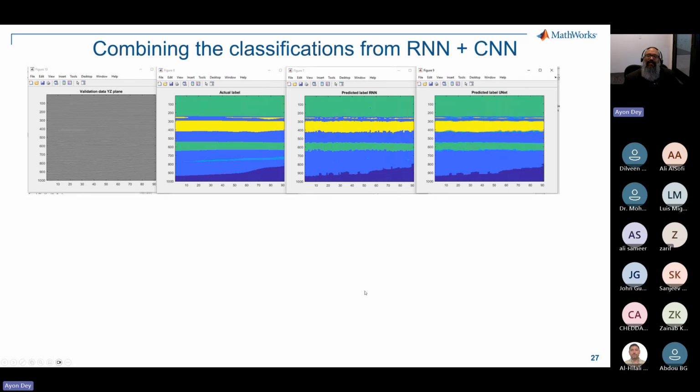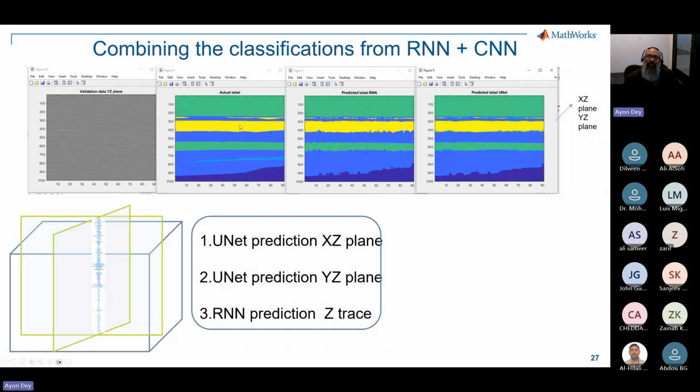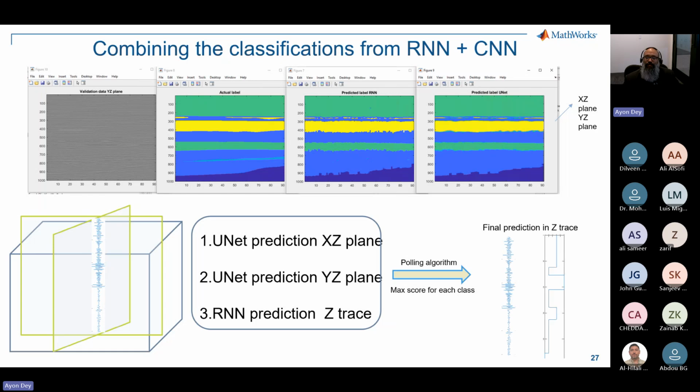So now we combine the U-Net label prediction with the RNN label prediction. When we combine the signal approach with the image approach, how well do we do at getting the actual label? Again, we do U-Net prediction in the inline, U-Net prediction in the crossline, and RNN prediction in depth or time. Then we use a pooling algorithm that captures the max score for each class. Whichever class has the highest score will be selected as the facies for that particular pixel. And then we finally get predictions in the depth domain.